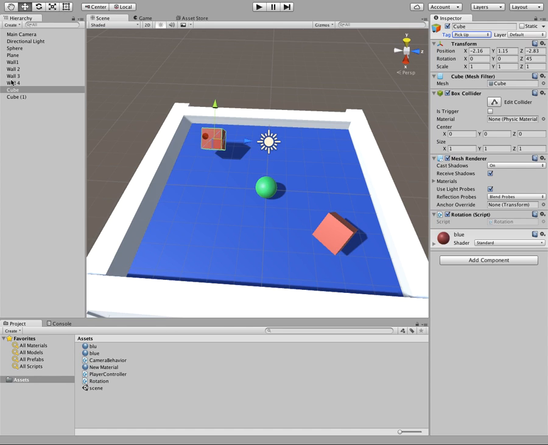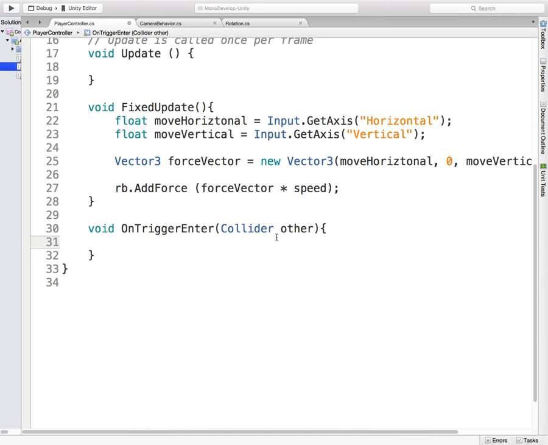Do this for all of your pickup objects so that all of them are tagged as Pickup. They don't have to have the same name, but they have to have the same tag. And once you create the tag once, you don't have to create it again. Okay, so did everyone tag their pickup objects?